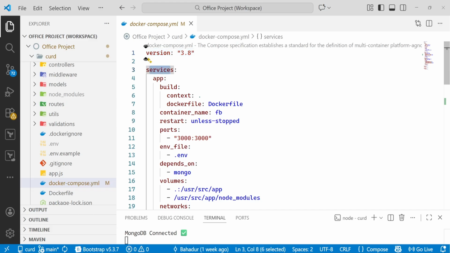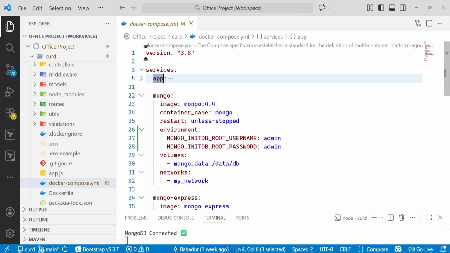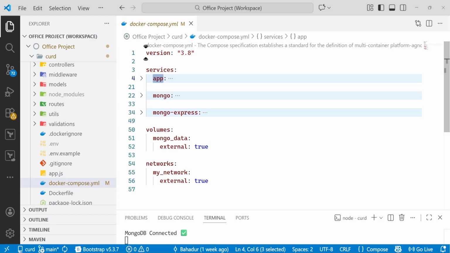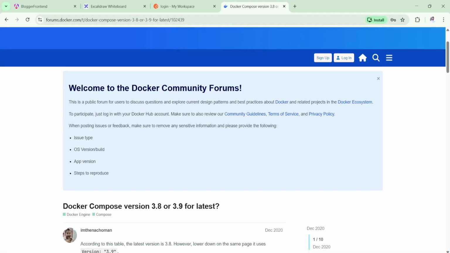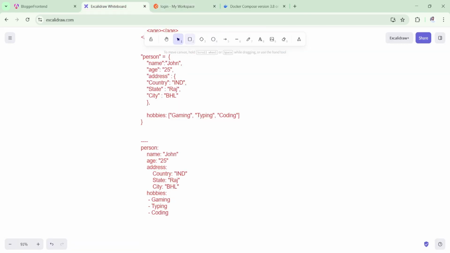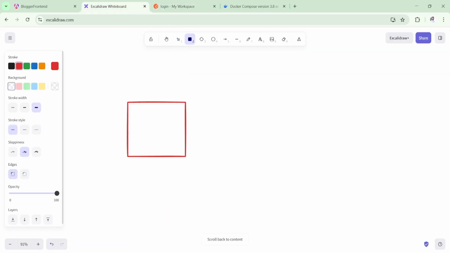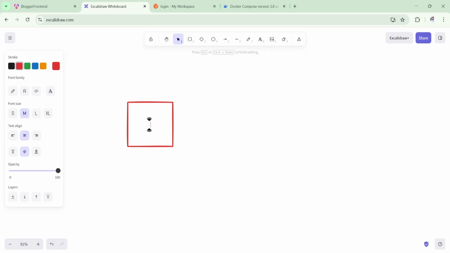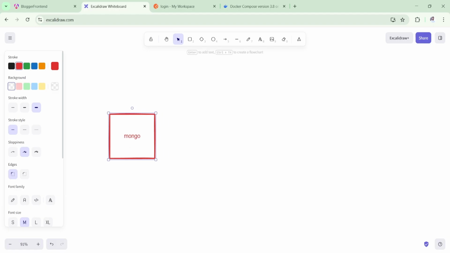Then we have the services. In services, we have the application, we have the Mongo, we have the Mongo Express. So with this file, we are going to deploy our Node.js, MongoDB, and Mongo Express. Here in this diagram, I will show you we will deploy one Mongo container. This is our database container.